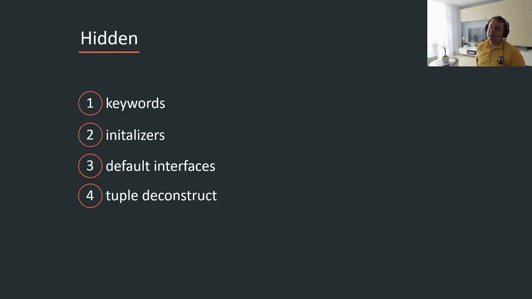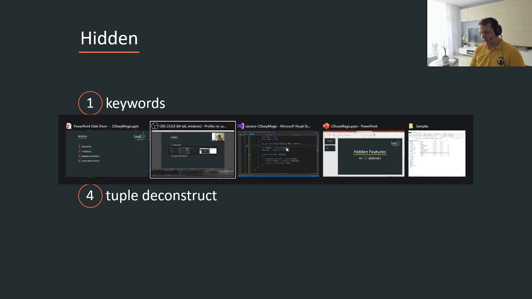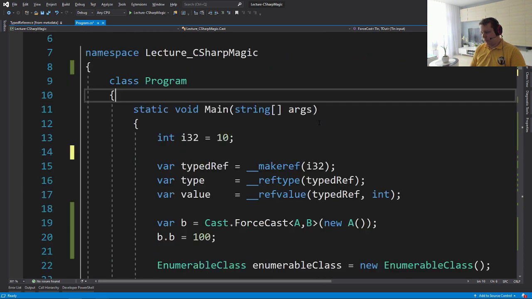What we're going to be looking at is hidden keywords. We're going to have some fun with initializers. We're going to implement default interfaces, which is absolutely crazy, but we can do it if we want to. And finally, we're going to look at a feature called tuple deconstruction. So let's jump in and see what we have here.